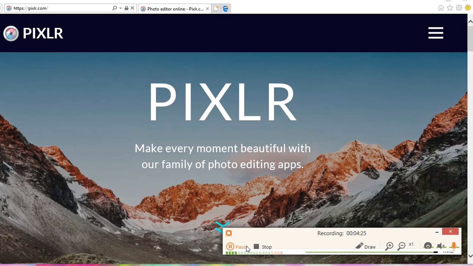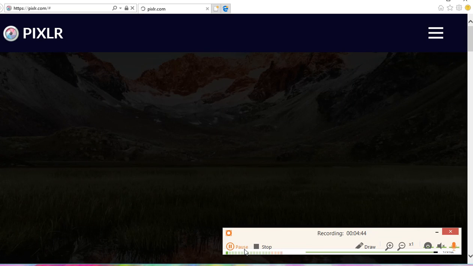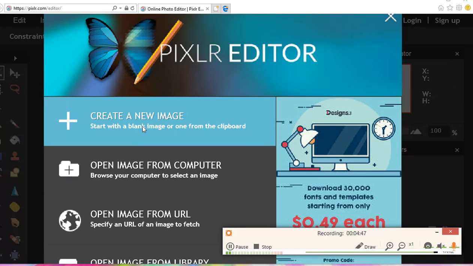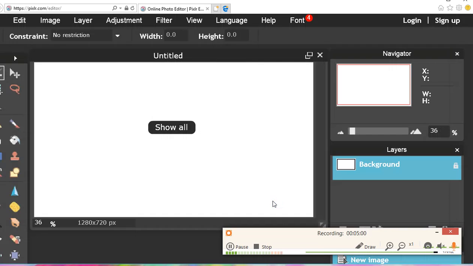Okay, next you want to type up in Google Pixlr. I don't know, but it's spelled like that. And you just basically want to scroll down. If it will let me, there we go. And do this one, the working layers. Create a new image. And you want to put in 1280 for this, and 720 for this.